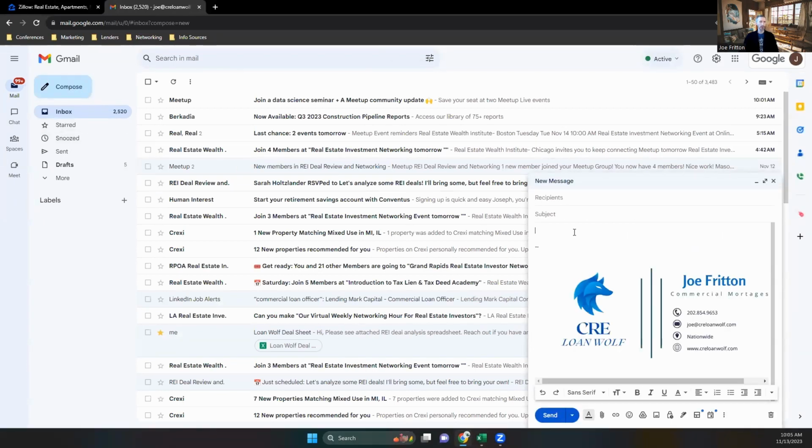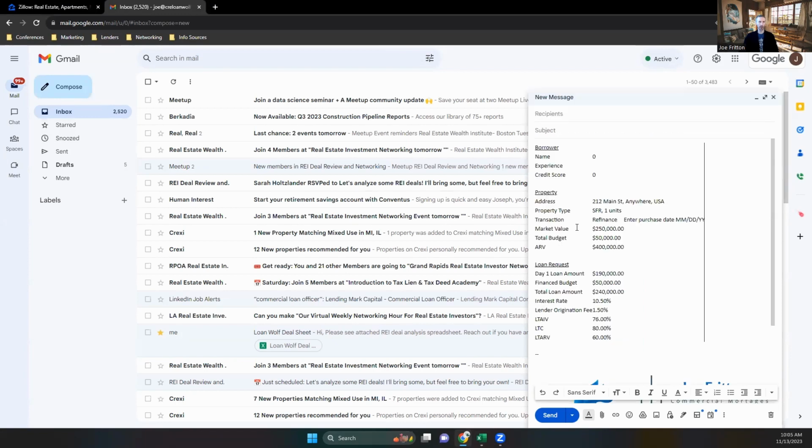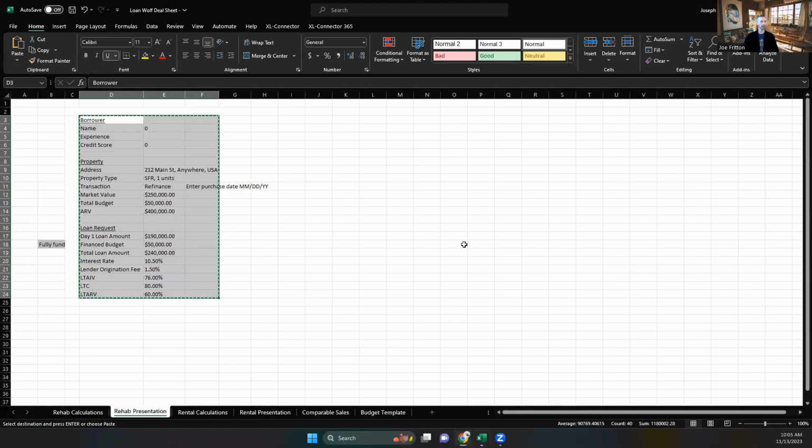Now, if I go into the body of the email and I paste that, there you go with a nice organized presentation. It tells your loan officer the LTV, the LTC, and the LTARV right off the bat. Tells them the loan request for the day one loan amount, et cetera. Tells them the property information, what type it is, your name, experience, and credit score, all that kind of stuff. And it's a very clean presentation.